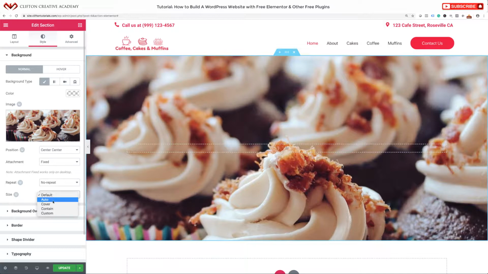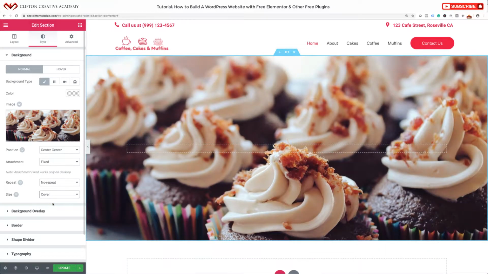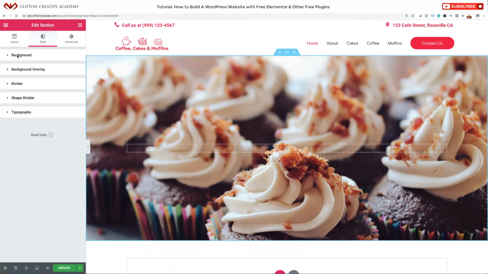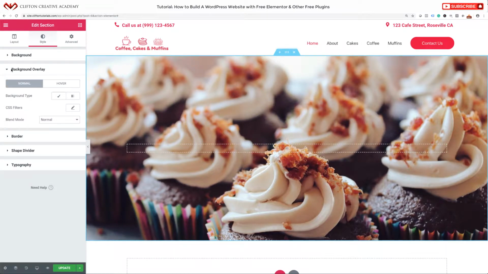For repeat, we want no repeat. And for size, I want it to be to cover, meaning it's going to cover end to end and be contained within our container here. Okay, so now that looks pretty good. All right, I'm going to close out this background area, and then I want to move to the next one, which is the overlay. So an overlay means you're going to put some kind of color over it, and it's going to overlay your image. You would want to do this so that your text can stand out when you put it over the image.